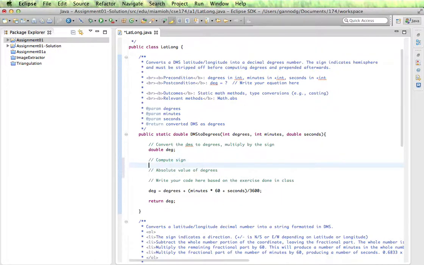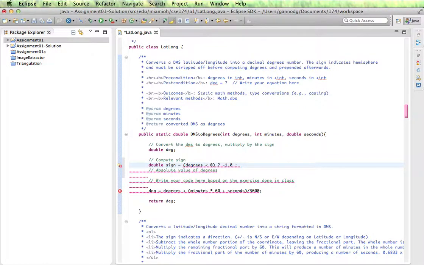Okay, so let's first compute the sign. I'm going to do a double sign equals, and now I'm going to introduce some new notation, and this new notation is the conditional assignment. What it does is it takes a condition, and the condition I want to compute is whether or not degrees is less than 0. This is going to come out with a Boolean value. If it is less than 0, meaning it's a negative number, then I'm going to make the sign be negative 1.0. Otherwise, after the colon, I'm going to set it to a positive number.